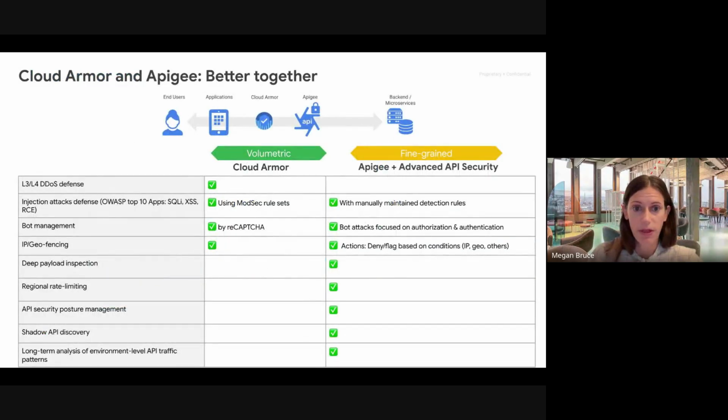So when we think about using Cloud Armor, or again, any sort of web application firewall plus Apigee, we think about the differences in this way. And we frame it as better together because it really is. You need both. If you want to keep your APIs protected, you really need both. So again, Cloud Armor here, you can see what it addresses best is L3/L4 DDoS defense, injection attacks defense. It's great at that. Bot management, it includes reCAPTCHA.